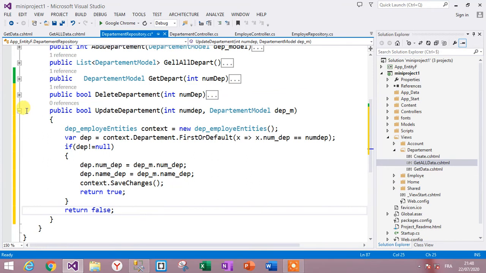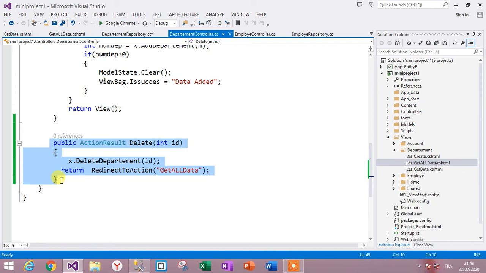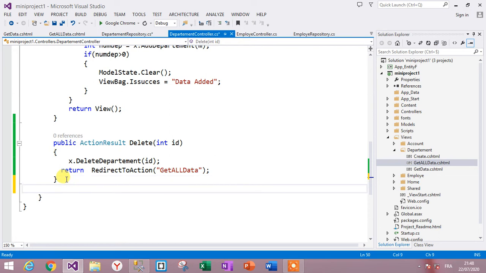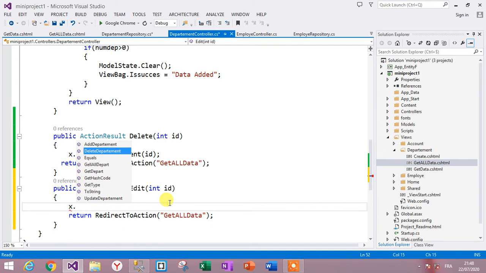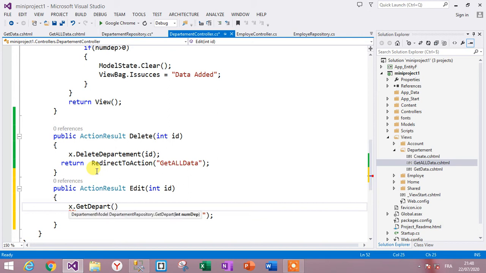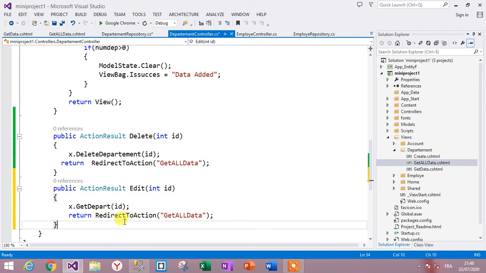Alhamdulillah. Now to complete this, go to the department controller and add an update method. So Edit, Ctrl C, Ctrl V. This is the method Edit, and x, so we can edit x dot get department by ID, and return view.